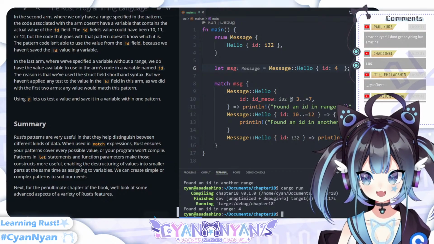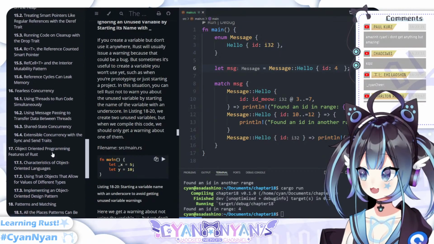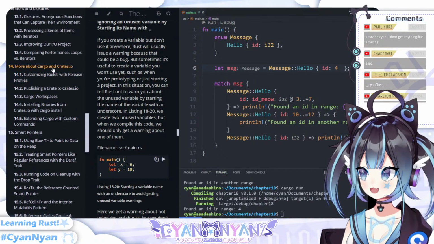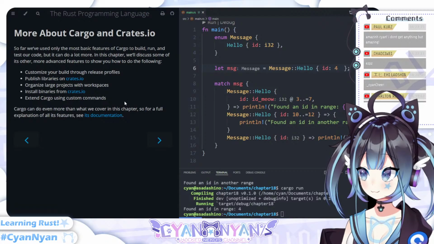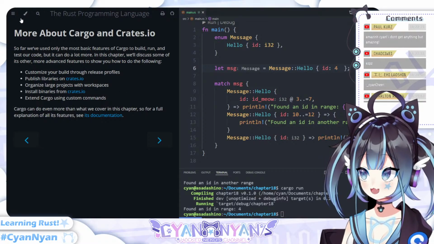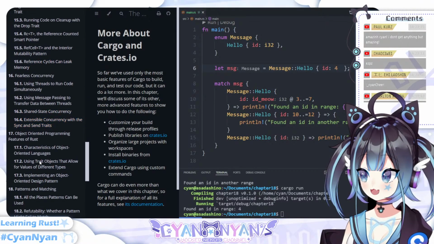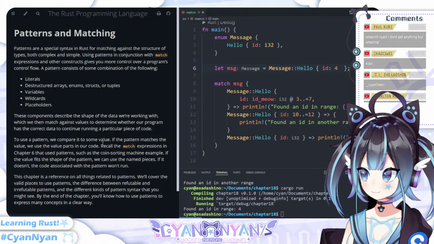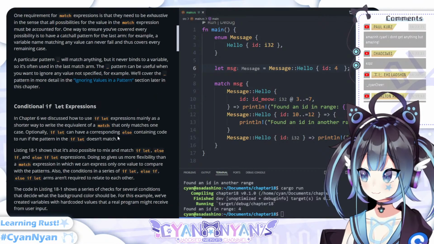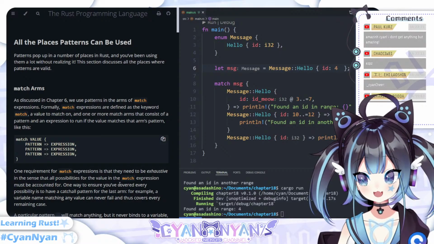Yes, amazing. Today, we learned about Cargo and crates and workspace, how you can build a big project and manage the dependency and publish your own crates. And then we learned more about patterns. Very effective learning session today.